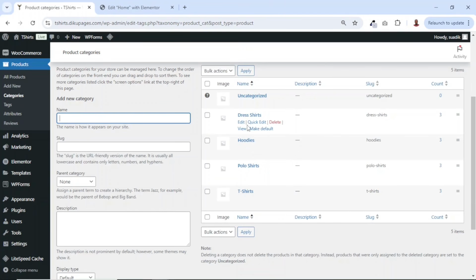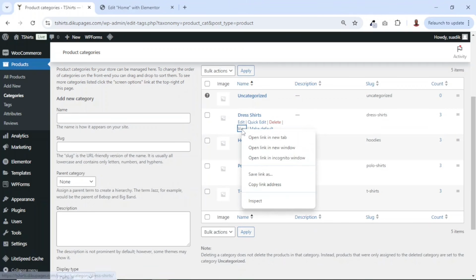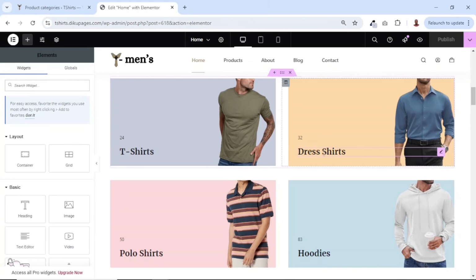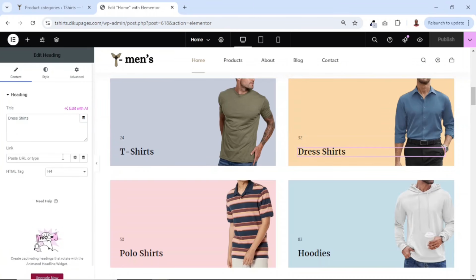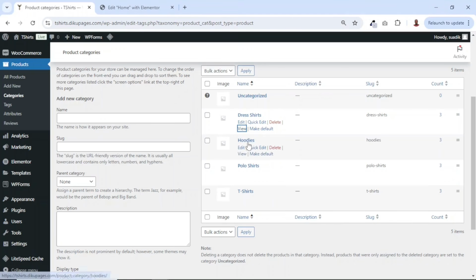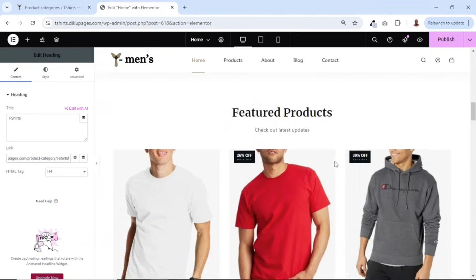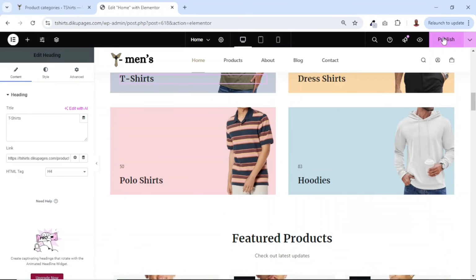What I do is upon hover, I just right click on view. Then I click on copy link address. Come in here, that's dress shirts. I select it and this way I paste in the link. Going back, the next one is hoodies. I right click on view, copy link address. I have hoodies here. I just paste it in here and I'll do the same thing to t-shirts and polo shirts. Alright, I've entered all of them. Then I go ahead and publish.